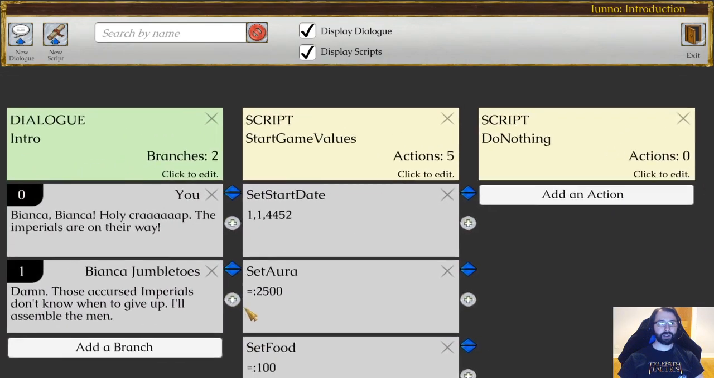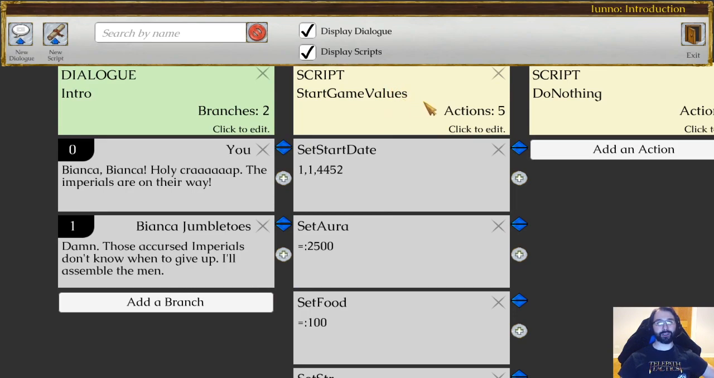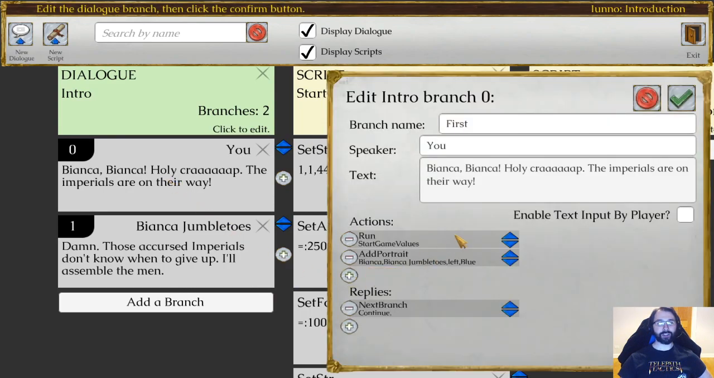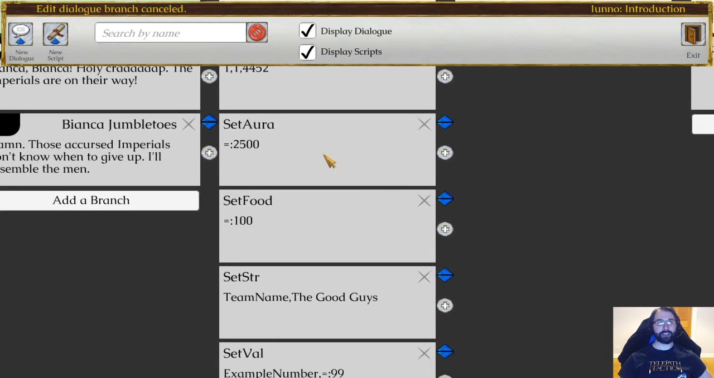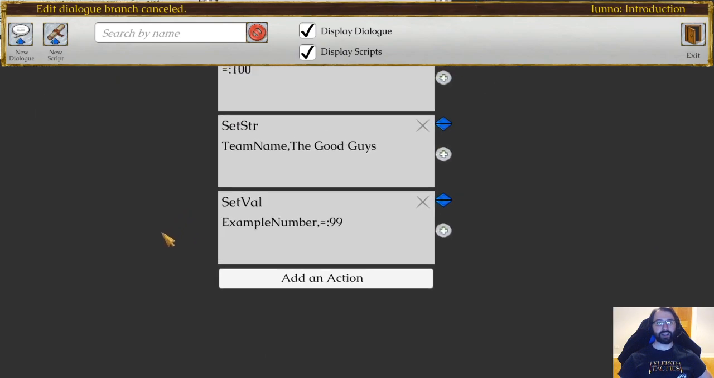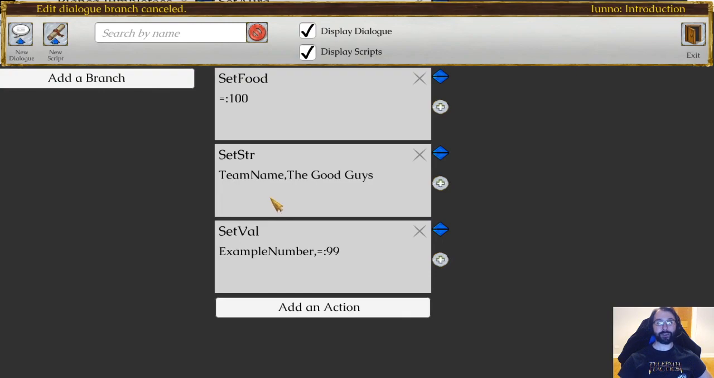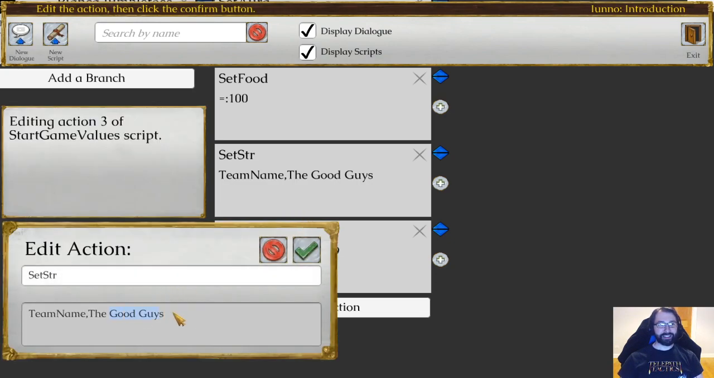Proceed, very good. This is the start game values script that is referenced in this run action here in branch 0. As you can see, it sets the start date for the campaign, sets the player's starting money, starting food, sets the default name for the player's army. Right now they're called the Good Guys. You know what? Let's name them the Anti-Imperial Squad. That sounds about right.